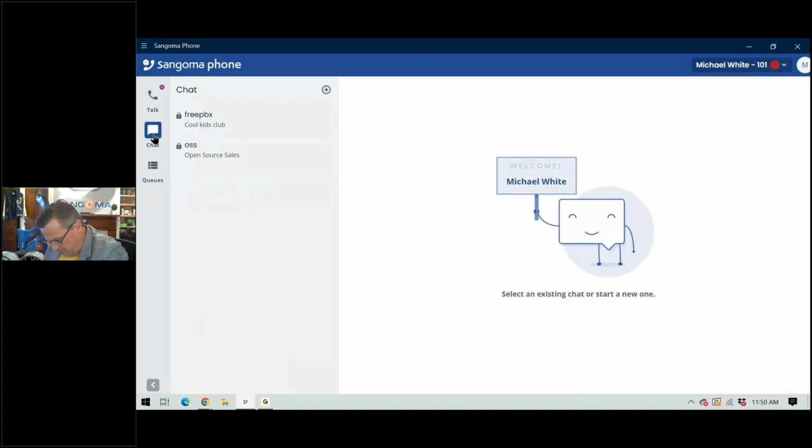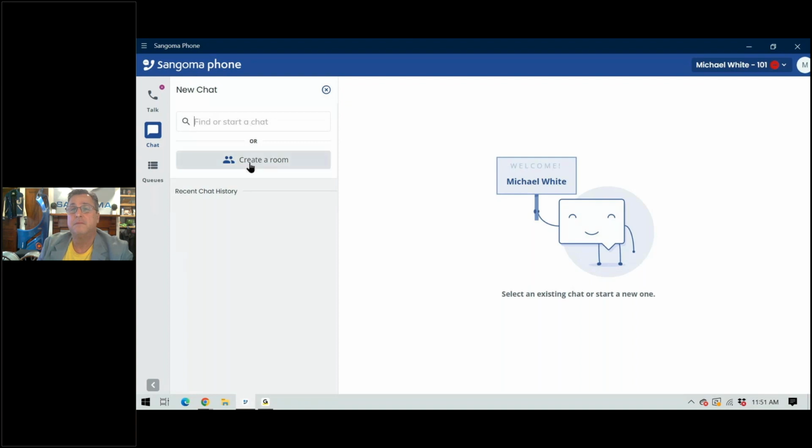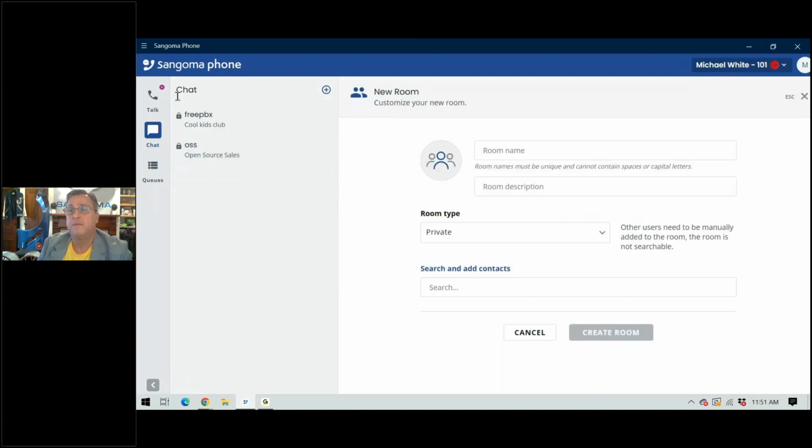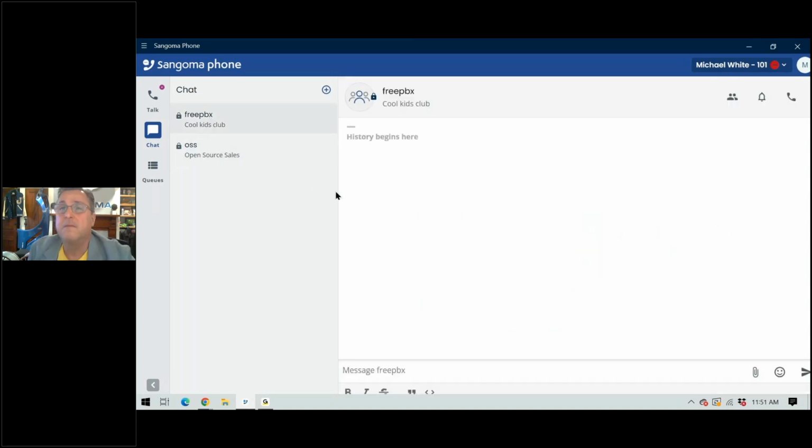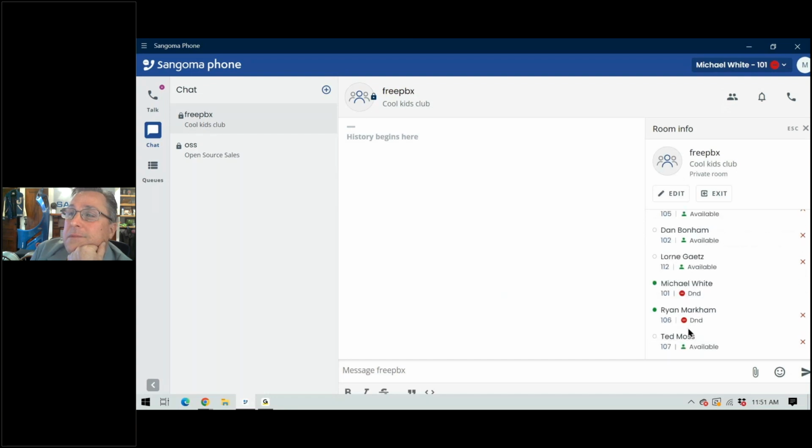When we talked about SMS quickly, one of the things that we can also do is just traditional chat. So Chris has SMS set up on his side. You can do a very similar thing. So you can find or start a chat with an individual. You can also create a room. I've got some rooms created over here. FreePBX Cool Kids, for example. In this group is Ryan, myself, Lauren, Ted, and some members of my sales team.